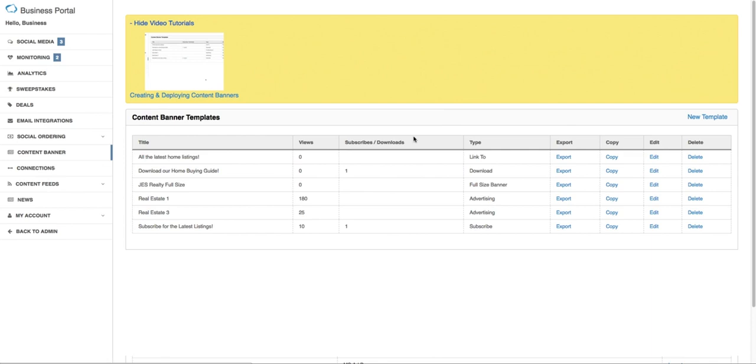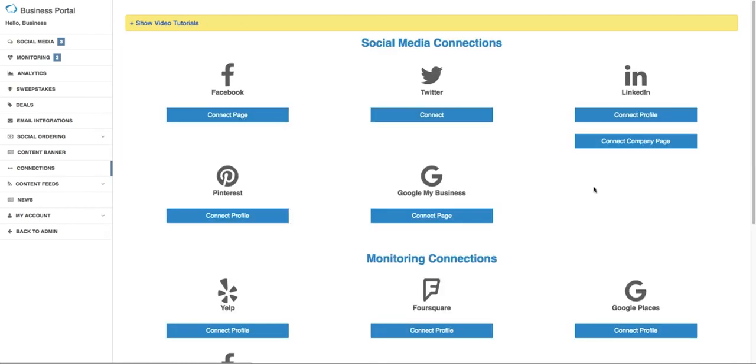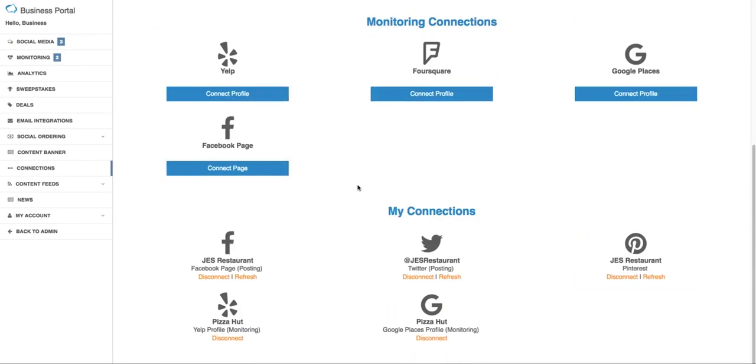Going back to connections, again, this is where you can connect all of your different social media accounts, your monitoring connections. And if you scroll to the bottom, you'll also have the ability to disconnect any accounts you no longer want to post to, or refresh any accounts that may need to be refreshed. So that's everything on your business portal.